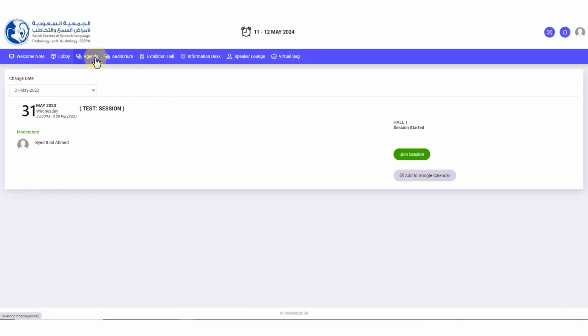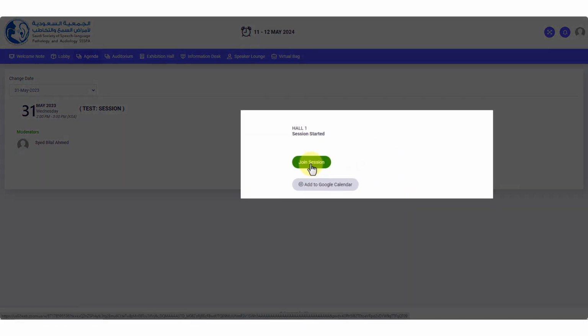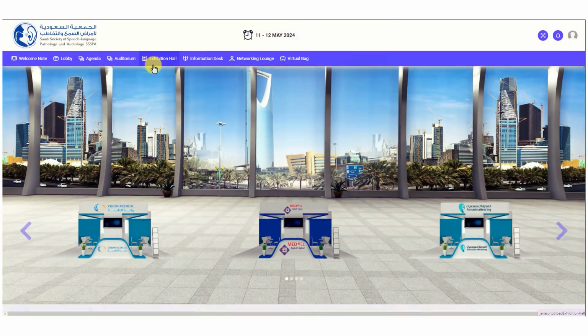You will find the agenda according to the hall. When you click the Join Session button, it will automatically take you to the live session. And down here is a button that you may use to add the session to your Google Calendar to pin it on your schedule and keep you notified.